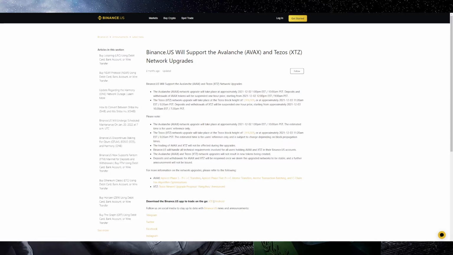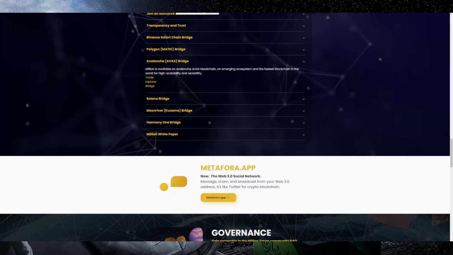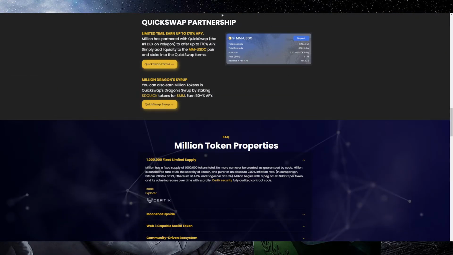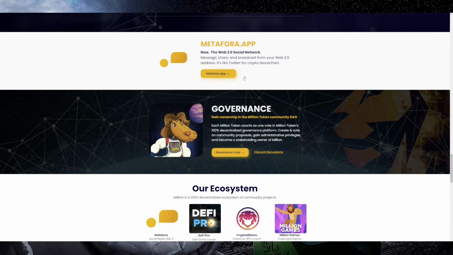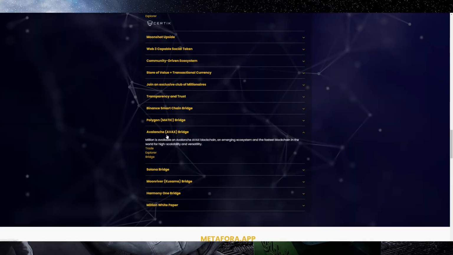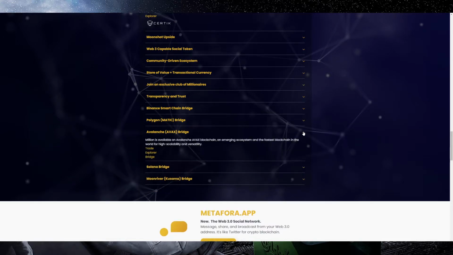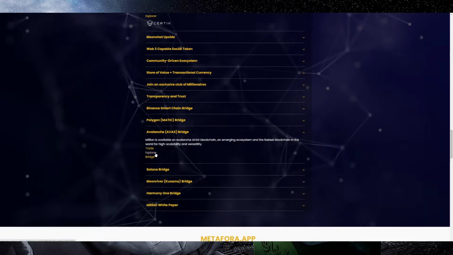So I'm going to assume Binance also supports the Avalanche network, but I haven't bought Avalanche on Binance yet because I don't need to. I could just get it from Coinbase and send it to my wallet that way. So once you have the Avalanche in your wallet, you're ready to go buy some Million token, or you could also bridge assets. You can go to milliontoken.org and scroll down, and you'll see Avalanche Bridge. You might have to open up the window a little bit. You've got Trade, which is Trader Joe, Explorer, which is Snowtrace, and the Bridge.